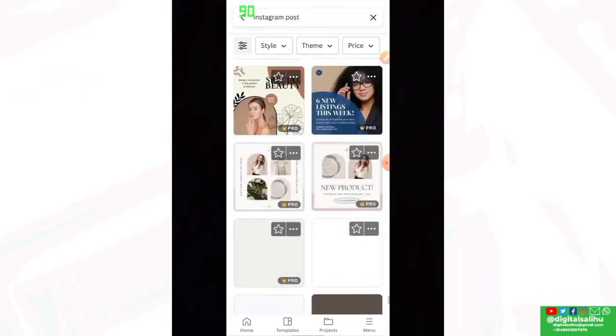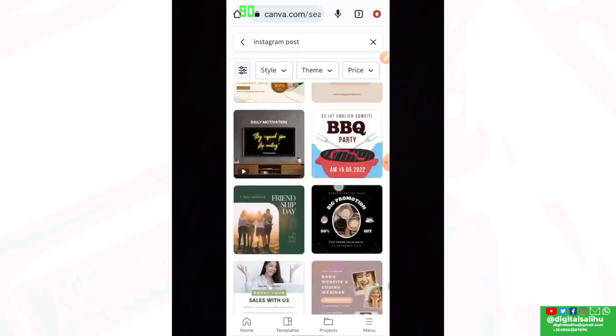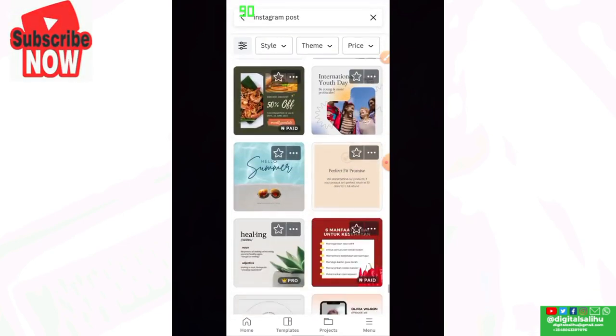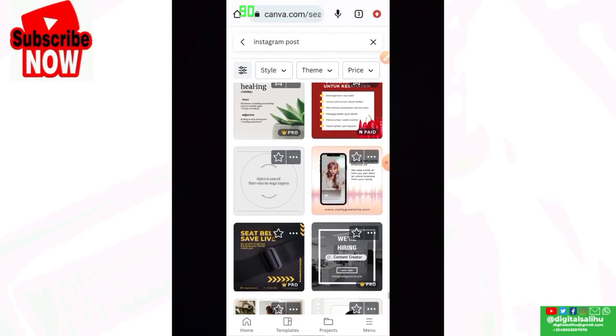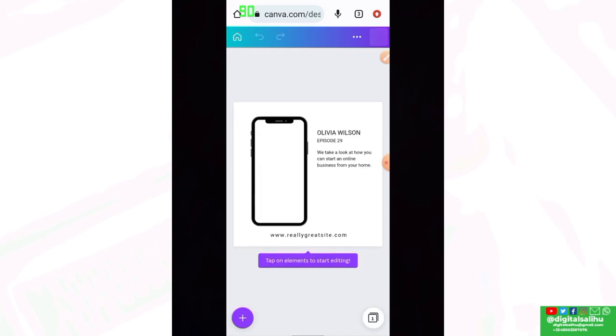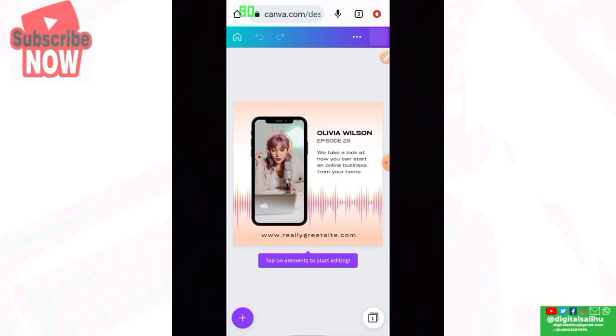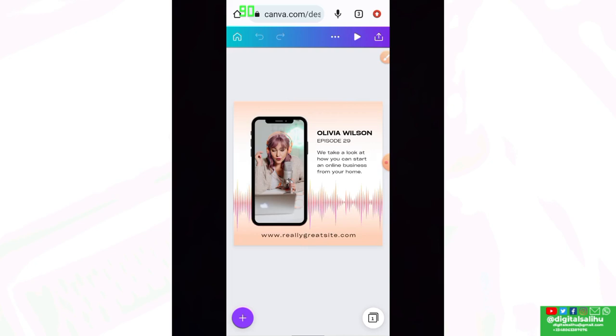Can you see them? So let us select one template and use it for our design. Let's say we want to use this particular template, so we just click on it. Can you see that? So can you see how everything is looking?